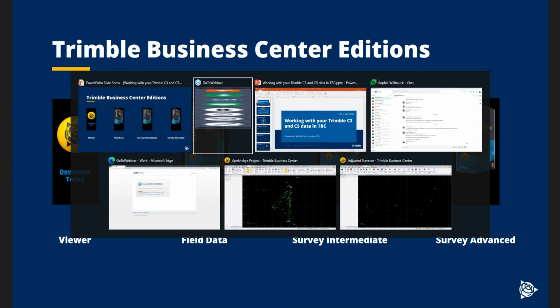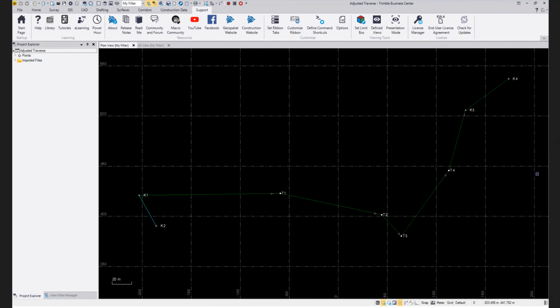Okay, so at this point, I will go to my first project. This is Trimble Business Center, and it has a traverse that was collected with the Trimble C3 total station, and it's showing you just the basics of what it is.